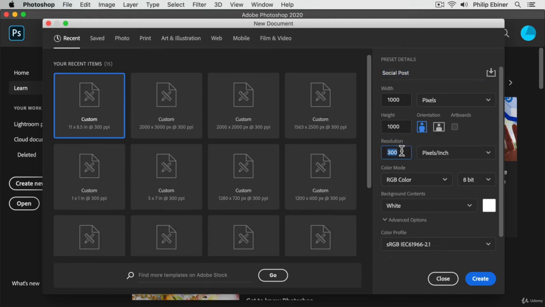Resolution. This has to do with the quality of your graphic. So you can see here it currently says 300. And then on the right it says pixels per inch. In the US we're using inches, but in other parts of the world, or depending on what project you're working on, you might want to use pixels per centimeter. But really what this means is it's going to have 300 pixels per inch, which is a lot. Little individual pixels per inch of a graphic or a project.